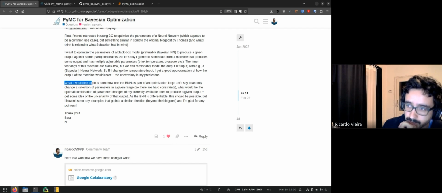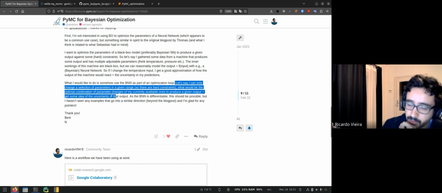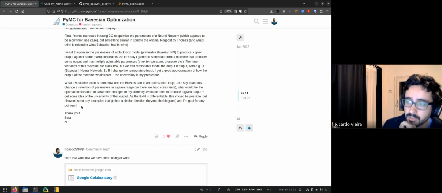And specifically, it says, I would like to use a Bayesian neural network as a part of an optimization loop. Let's say I can only change a selection of parameters in a given range. So there are hard constraints. What would be the optimal combination of parameter changes of my currently available, I guess, parameters to produce a given output plus some idea of the uncertainty on that output? As the Bayesian neural network is differentiable, this should be possible, but I haven't seen any examples that go into a similar direction beyond the black box.